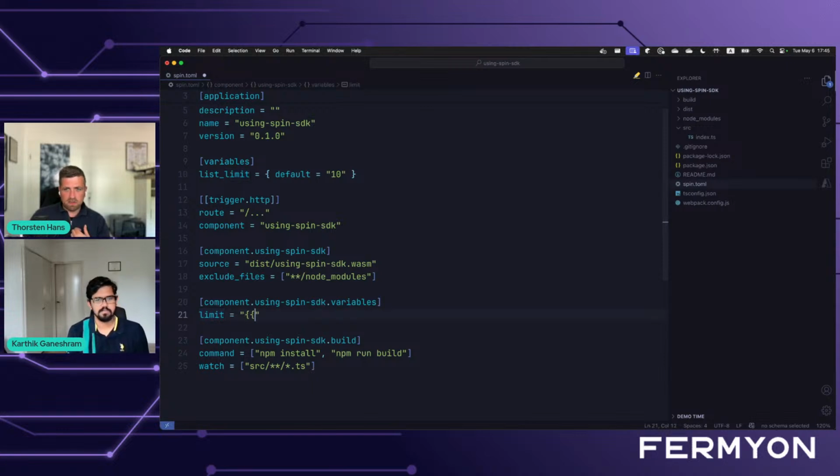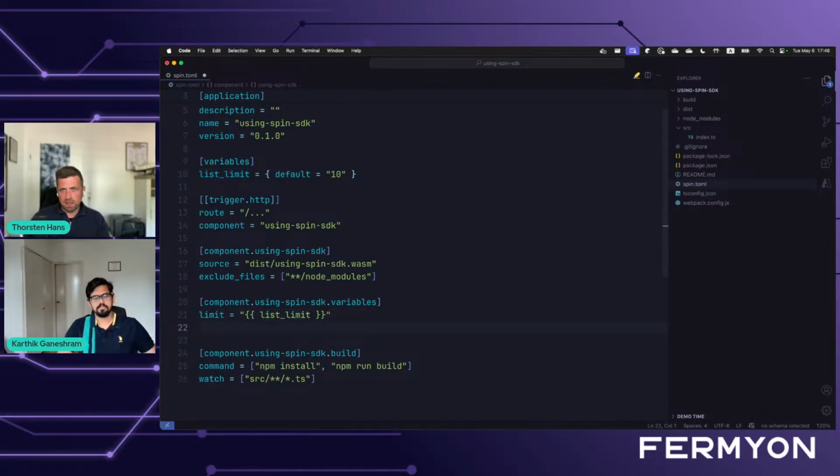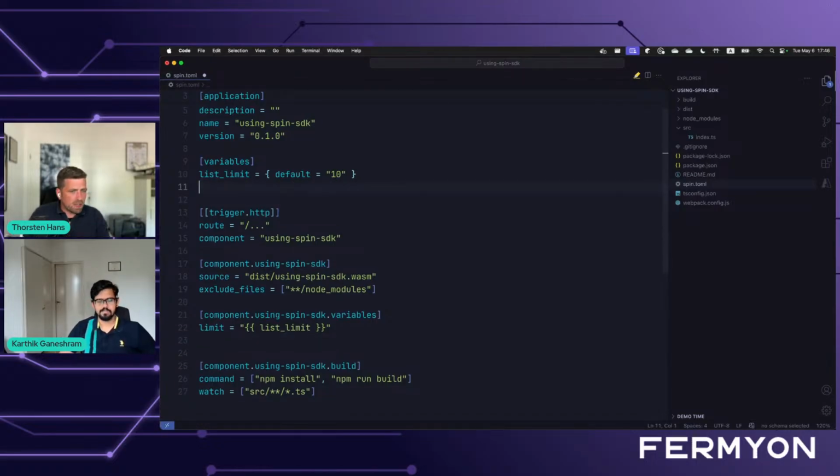So we can use the interpolation syntax over here and say, hey, take the application variable called list_limit over here. And being able to use interpolation while granting the component permission to a variable is super useful, especially if you have things, and I'm just sketching it out.